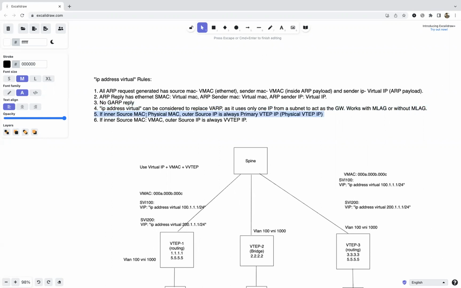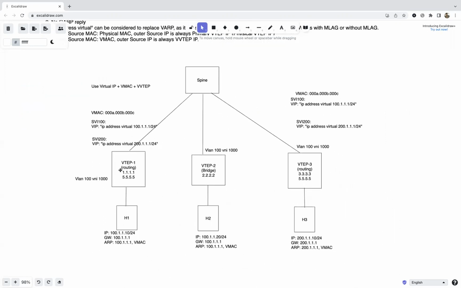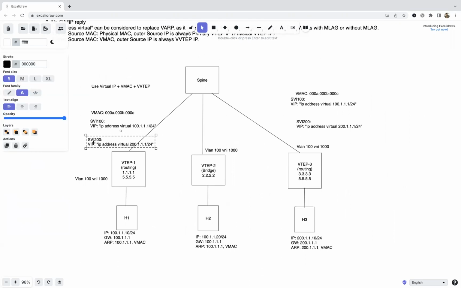And again, the same rule is applicable here. If the inner source MAC is the physical MAC, the outer source IP is the physical VTEP IP. If the inner source MAC is the VMAC, the outer source IP is the VVTEP. Same thing. Okay, these are the basic things. Now there are a few things that we'll discuss here with IP address virtual.